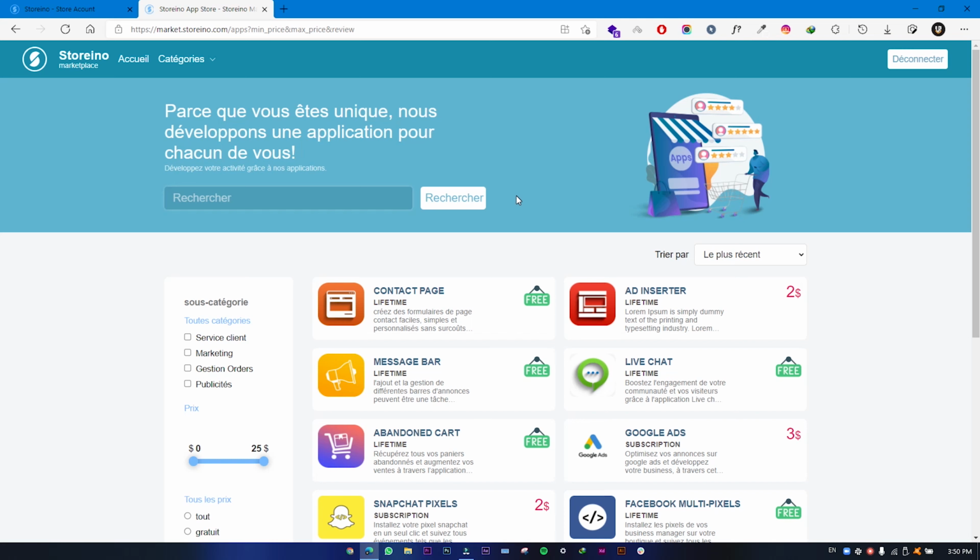Today we will see one of our applications. This application will allow you to display a message bar at the top of your store. This message bar can contain, for example, a free shipping text or any marketing text that will help you increase or boost your sales.